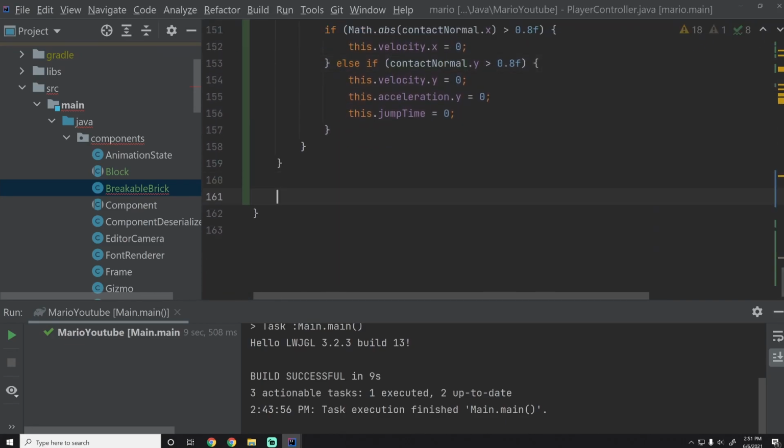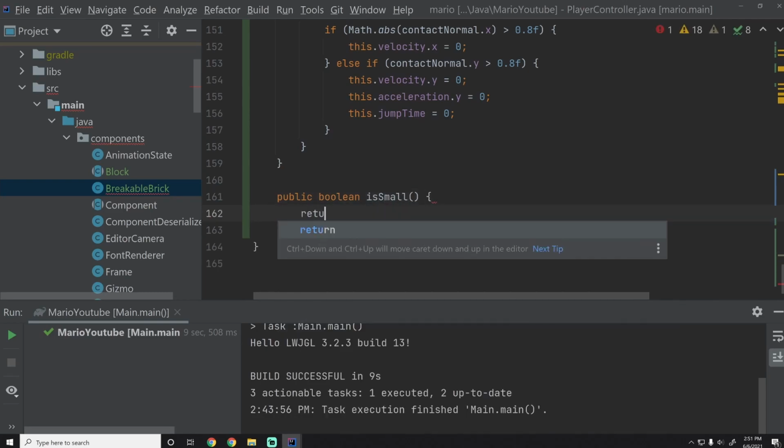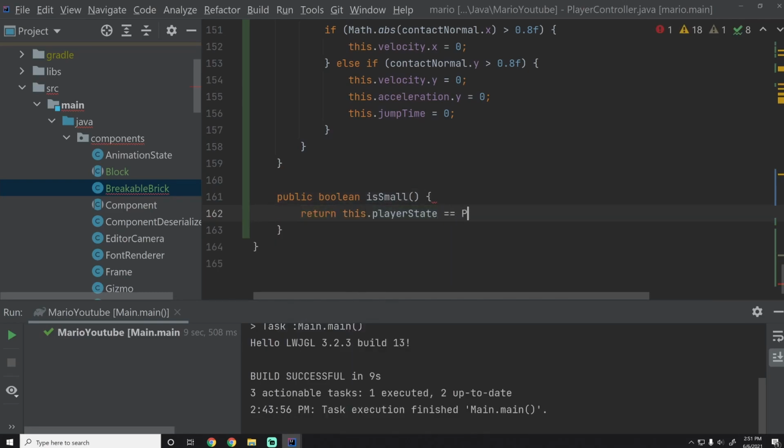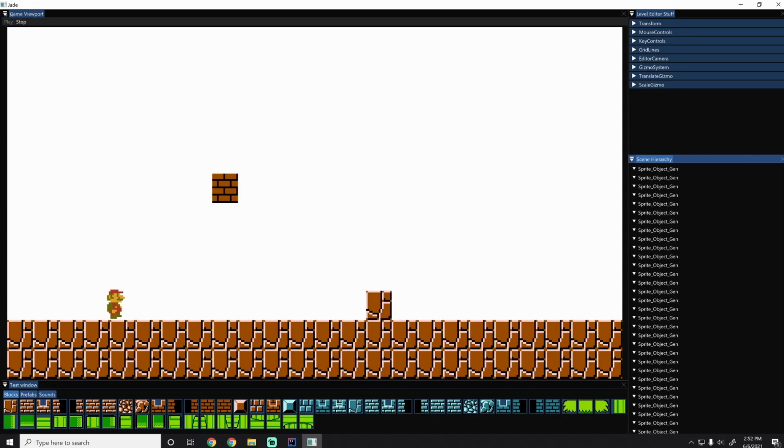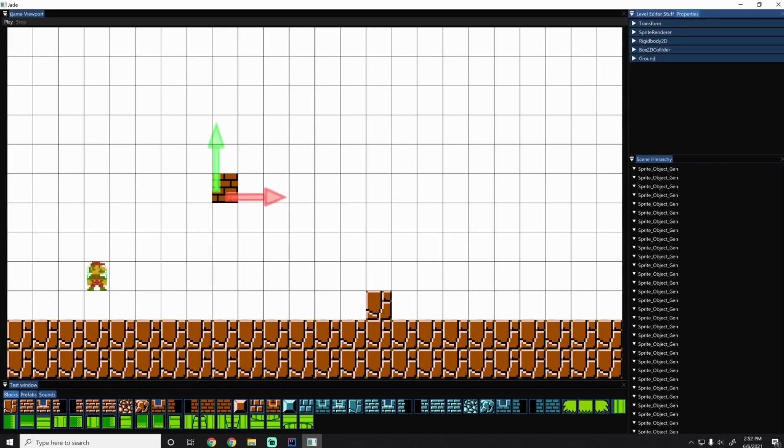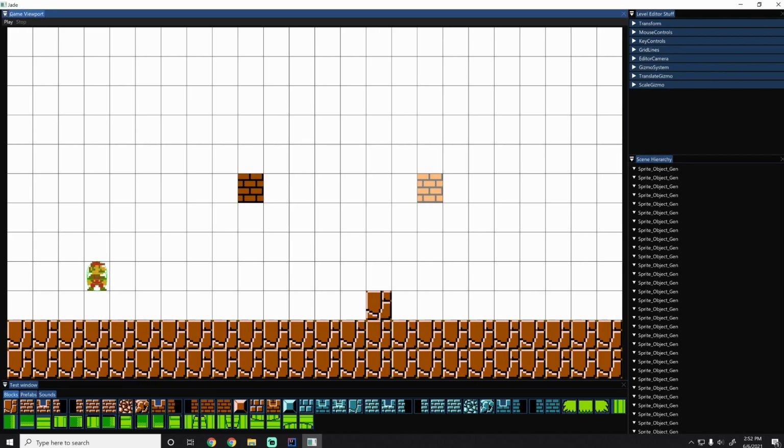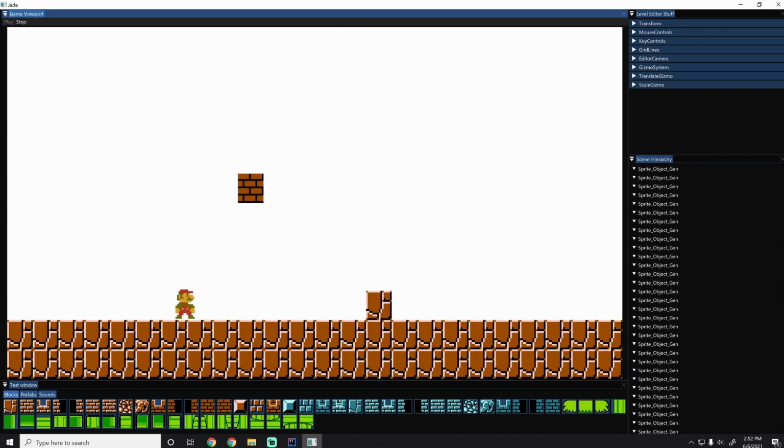Inside player controller though, let's just say public boolean is small. We'll return this dot player state equals player state dot small. All right. And then if we play this, we should be able to hit the bottom of this block. If I can hit it. Okay, and it's not doing anything. Why not? Because we just changed the prefab, but we haven't actually updated this. So now if we go ahead and put that in again, we should be good.